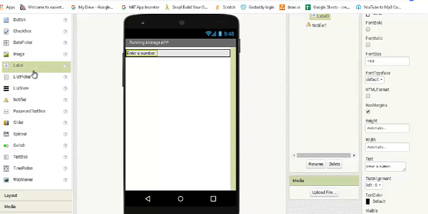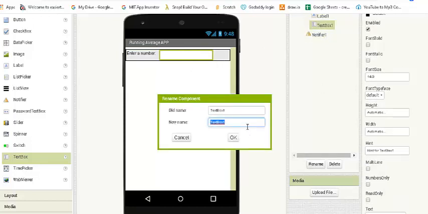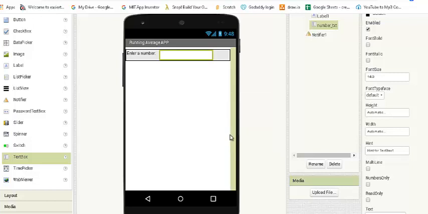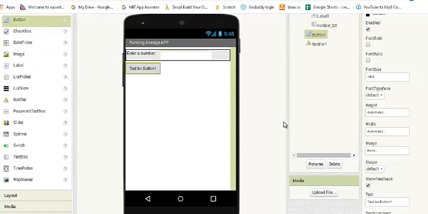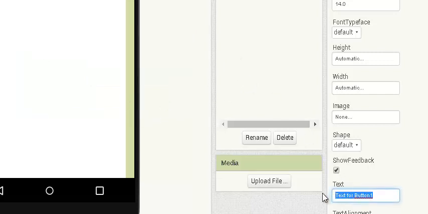We are going to add a text box to the right of it. We are going to change the name to be number underscore txt, and then we are going to add a button. We're going to call it submit underscore btn, and we're going to change the text to be submit.